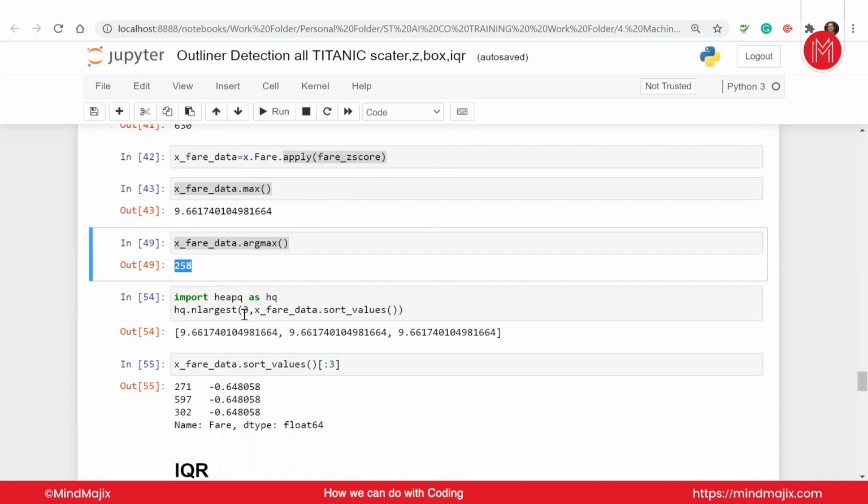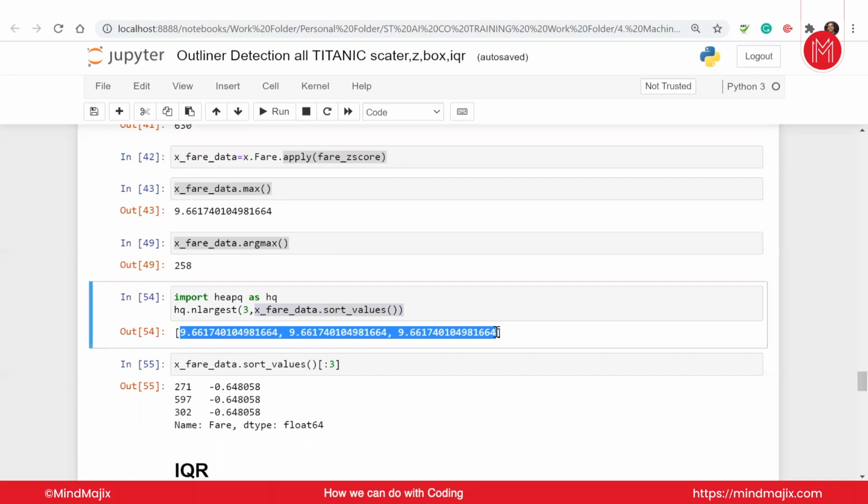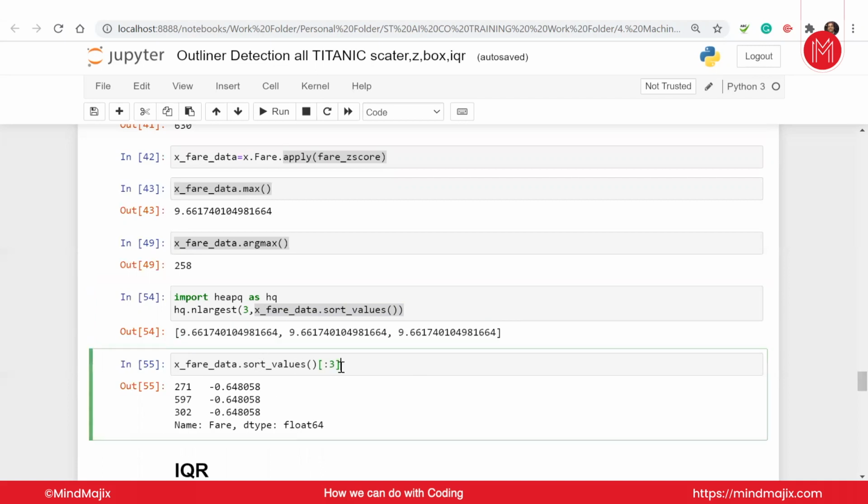I have also used nlargest with heap, and I'm filtering out all the values which are big, and you can see that the most heavy or highest values, three values, are detected. As we have already noticed, we have three outliers, so we are taking the top three values. Okay, and I can also plot the top three values, and this is the index of these three values. This is how you find the outlier in a data set.